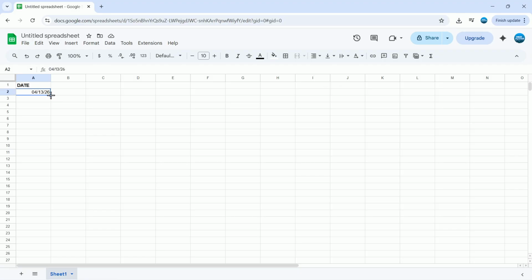Once you've done that, come to the bottom right hand corner of the cell until your cursor changes into this crosshair symbol. And then hold down your left mouse button and simply drag this down to the amount of cells that you want to cover in this column. So if I take, for example, the first 10, I'm just going to drag down to here, let go of my mouse, and as you can see, it's going to autofill the dates in our specified format.